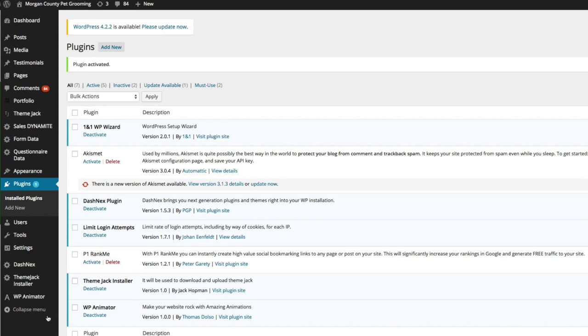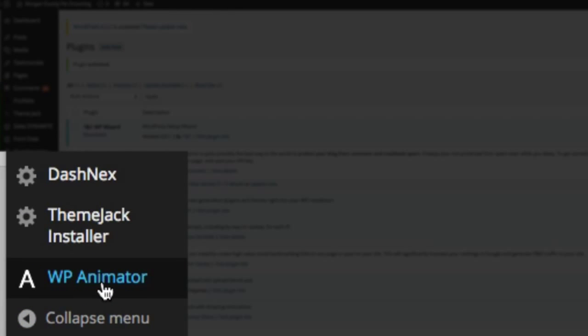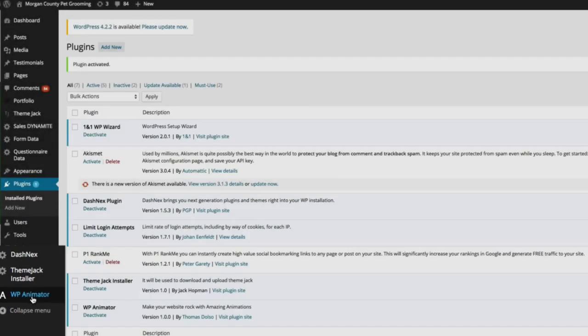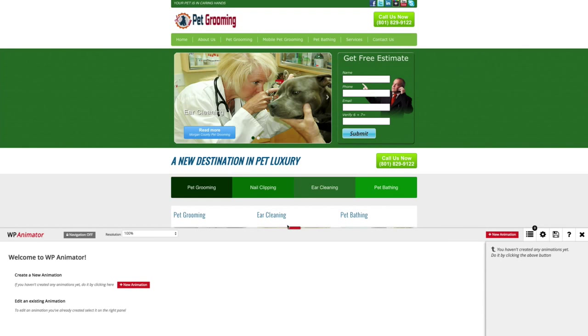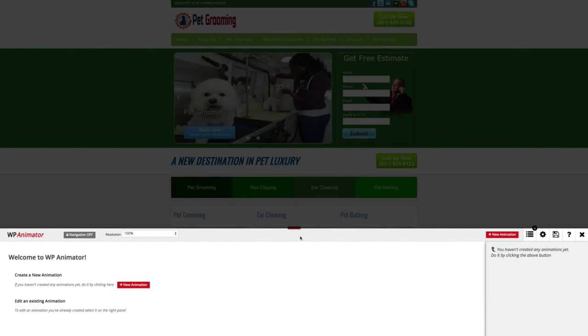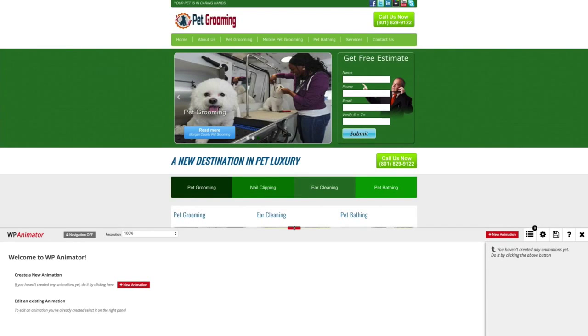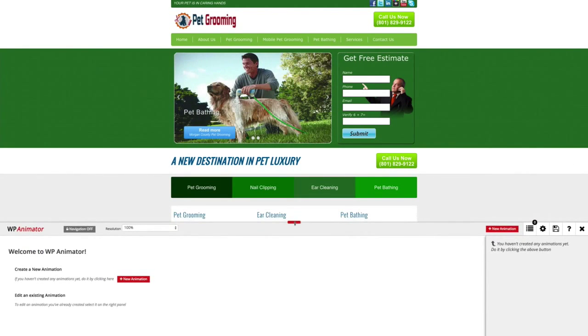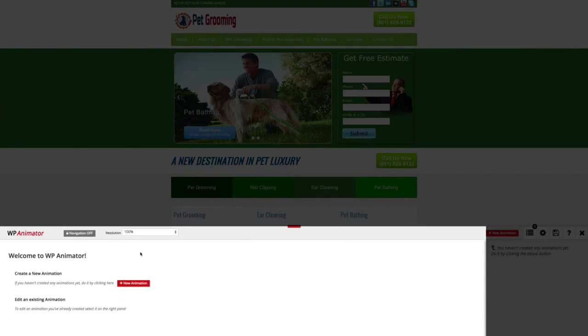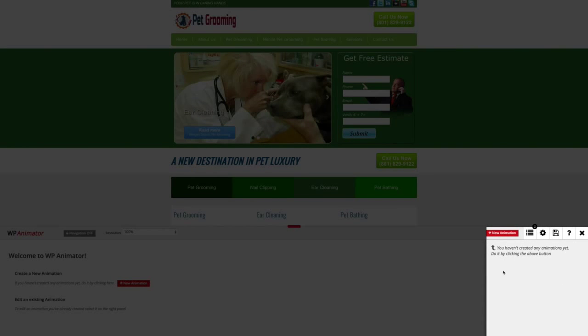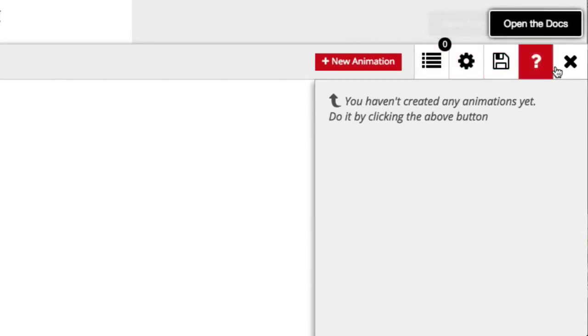The first thing we're going to do is click on the WP Animator tab in the left-hand sidebar. In just a moment, your website will appear on the screen, and at the bottom will be the WP Animator toolbox. To adjust the size of the toolbox, simply grab the red box and you can move it up or down. To the left-hand side will be your animation control settings, and the right-hand side will be your project control settings, which consist of a handful of tabs.